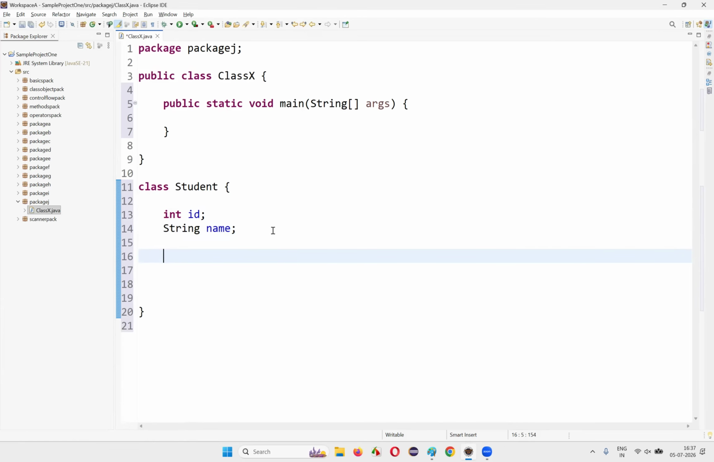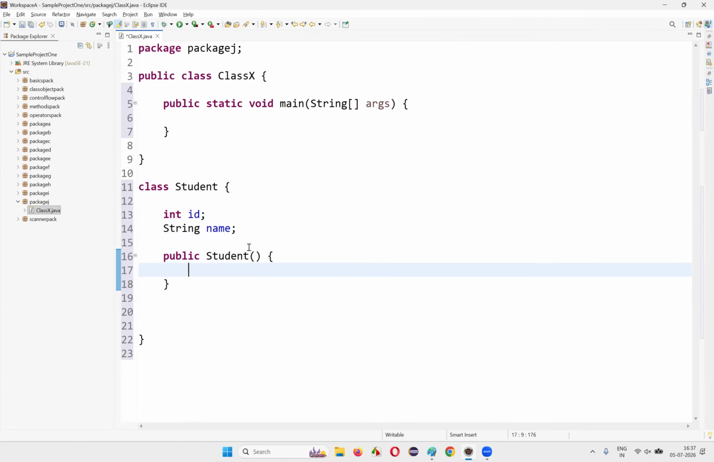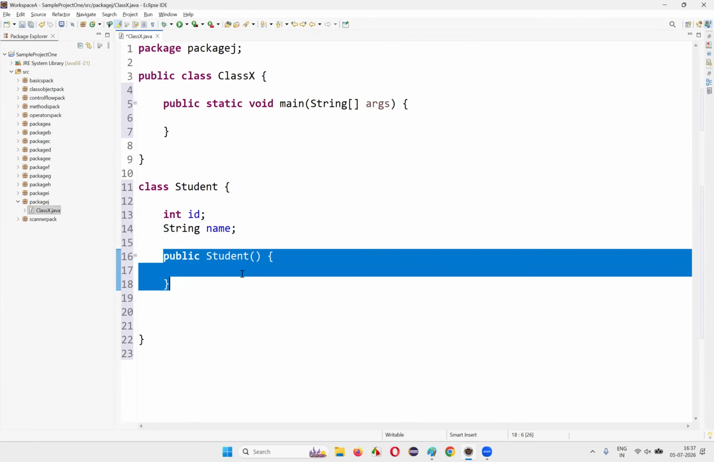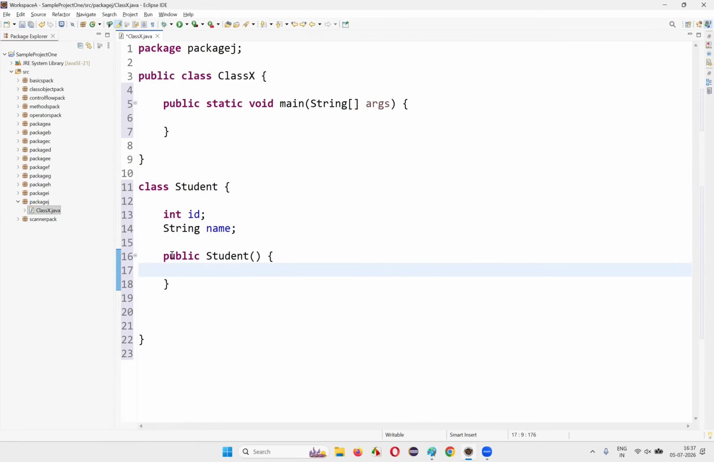Generally, constructors in Java don't have a return type, and the name of the constructor should match the name of the class. I'll be creating like this. Public, return type won't be there, and after that, I'll be naming this constructor with the same name as the class name with circular brackets. Constructors look similar to methods, but they don't return anything, and the name of the constructor is the same as the name of the class. Constructors will be called automatically when you create the objects. You don't have to explicitly call them.